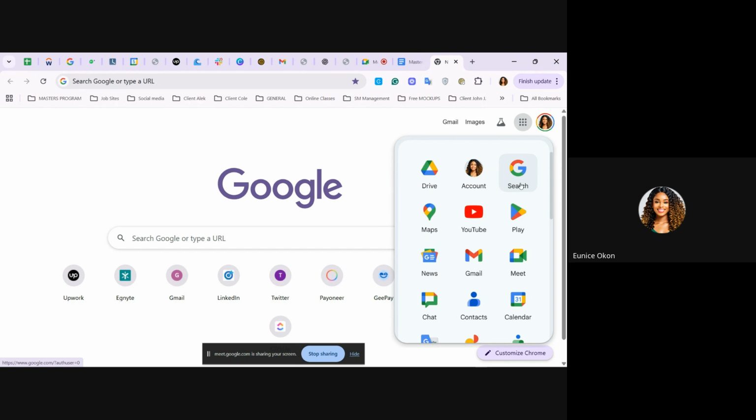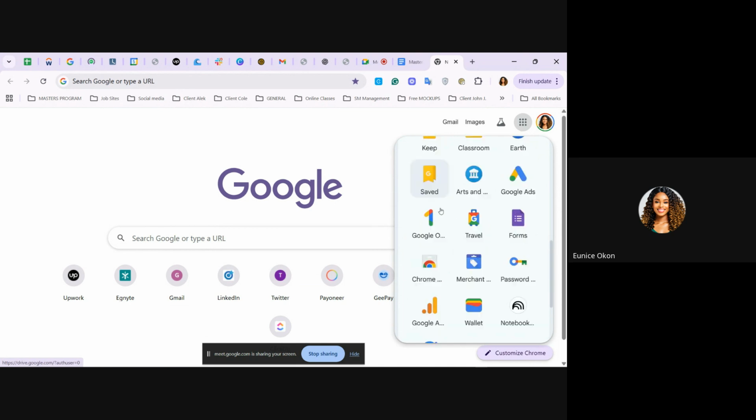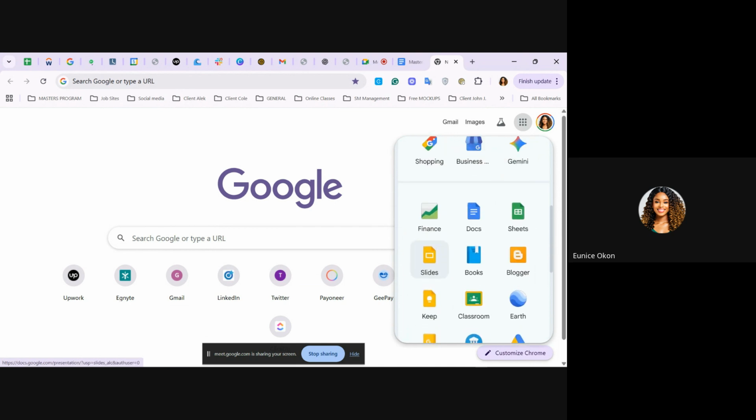So if you're using your phone, it's going to be a very different thing from what you're seeing right now on my screen. But if you're using your PC, this is what it's going to look like. Okay, so Google Workspace, like I said, includes Google Drive, your main Google account, your Google search, your Google Maps. YouTube is part of Google, your Play Store, your Google News, your Gmail, your Google Meet, what we're using to host this meeting. We have Google Chat, so you could chat with people on Google.